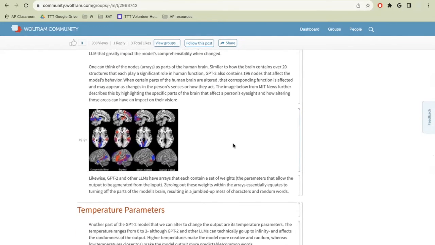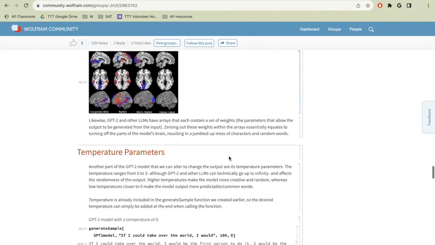I'm also looking at how the arrays are pretty similar to the human brain, because the brain has a lot of individual structures that each play a role in how we think and how we output, or how we say information and process it. Similarly, GPT-2 also contains 196 different nodes that affect the model's behavior, and when I'm zeroing out certain nodes, or changing the weights or the impact that a node has on the model, that affects its function overall.